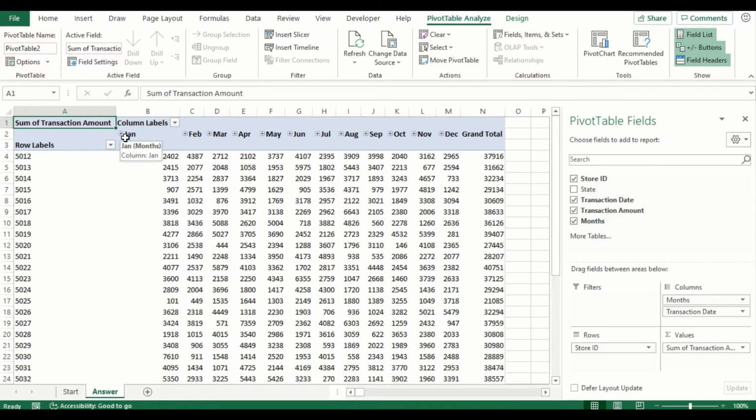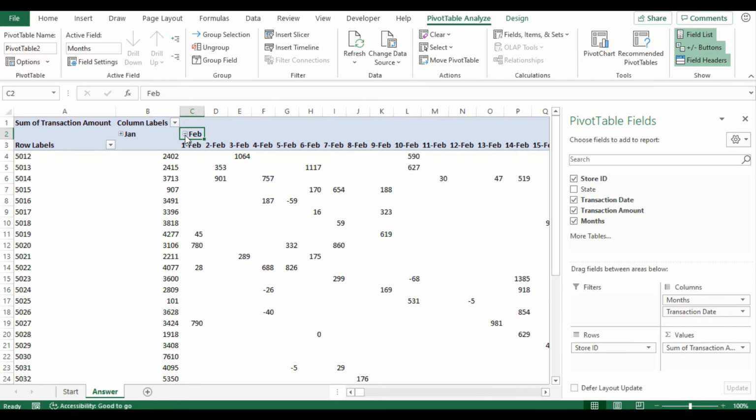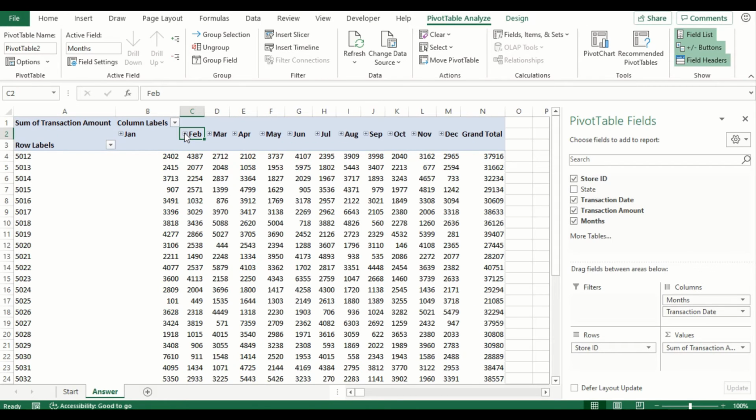Notice here that we have January through December automatically in the month order, and if we wanted to expand it, we could. Now in this case, that's not what we want, so we'll just leave months here and remove transaction date.